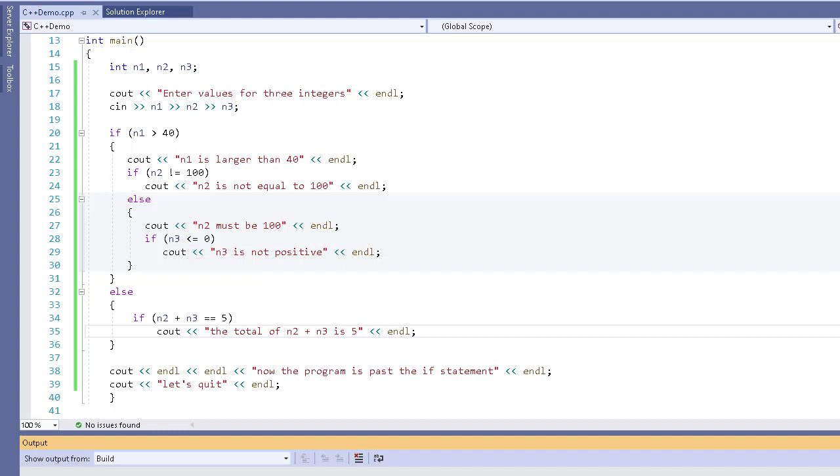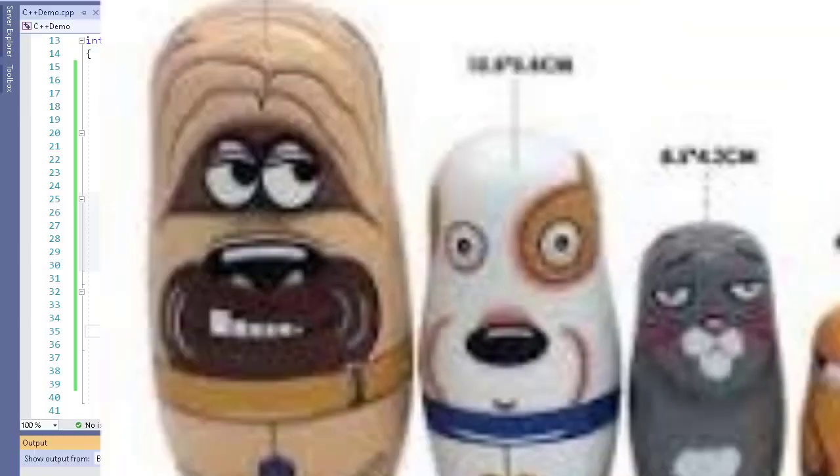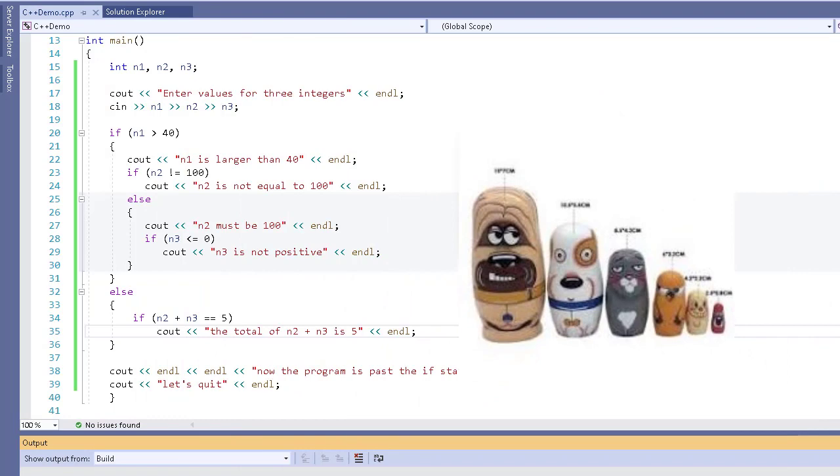Most programming languages are pretty modular, which means you can put things inside of other things. In this example, I'm putting if statements and elses inside of other if statements and elses. Sometimes the logic of a program requires that you do this. This is called using nested ifs, and it's sort of like those little nesting dolls where one fits inside the other. Look at how this works in my example.